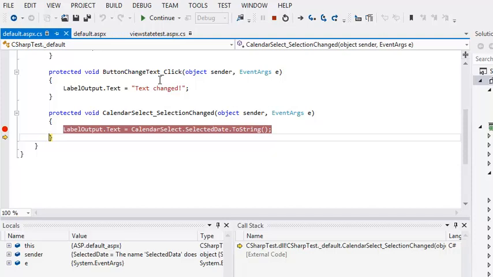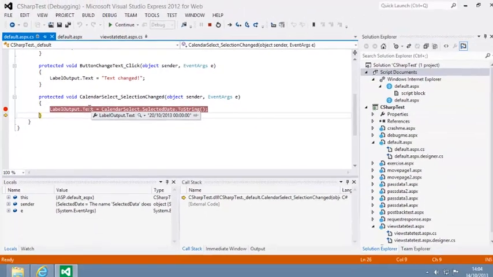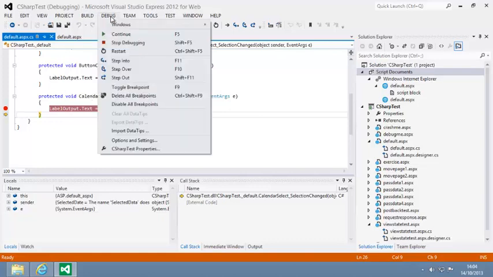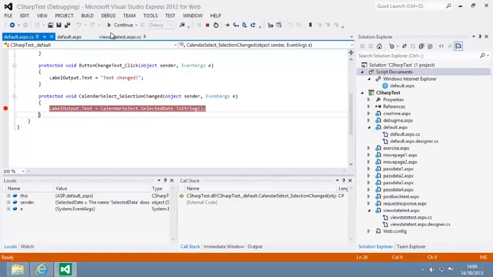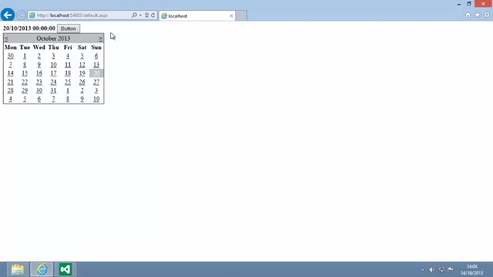Now check the text property of the label output control again. Just as you did before, move your mouse cursor over .text in the label output.text code. As you can see, the property has been updated by the previous line of code. Now click Debug, Continue. You are returned to your web browser, and the site continues running as normal.